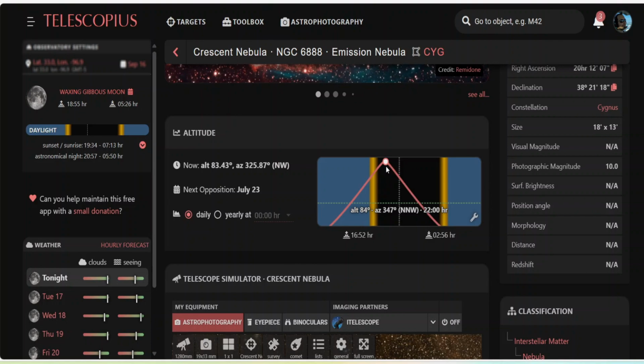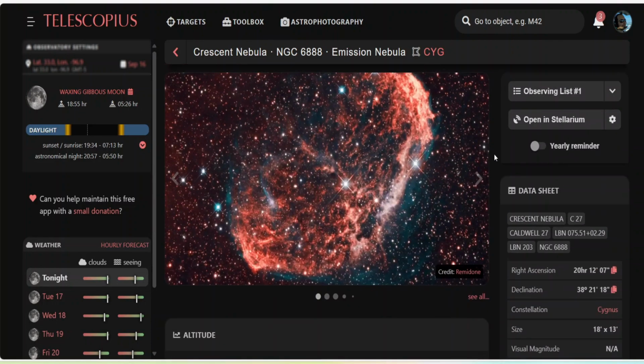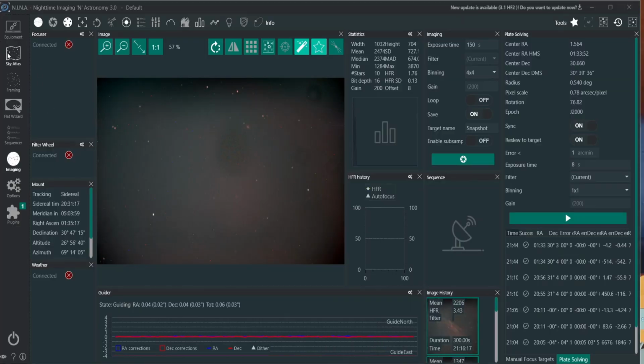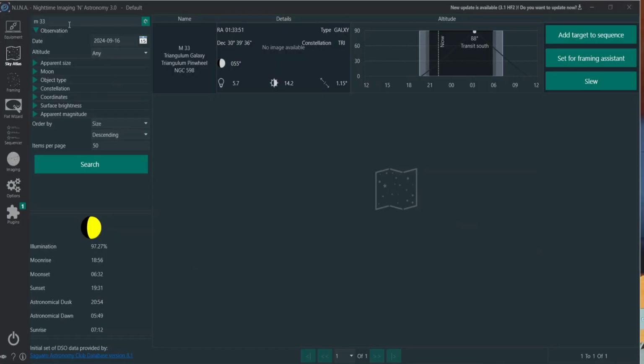It is just after 10 o'clock, so it's basically at peak altitude. And you know what? Let's go ahead and see what it might look like on my telescope. So I'm going to copy the name, NGC 6888. I'm going to go over to N.I.N.A, Sky Atlas, paste it in, and search for it.